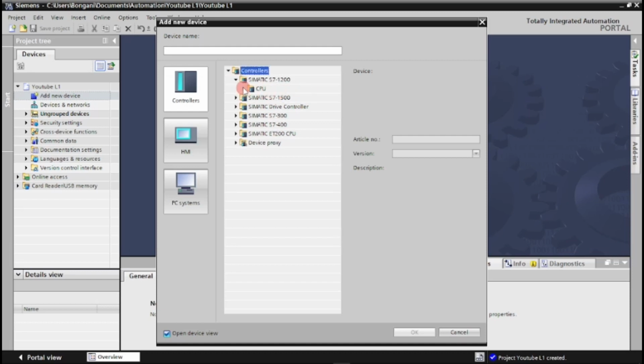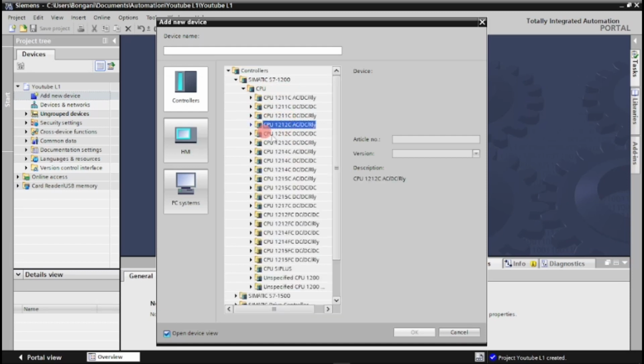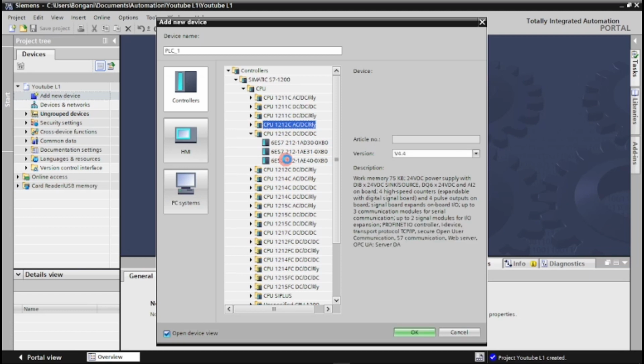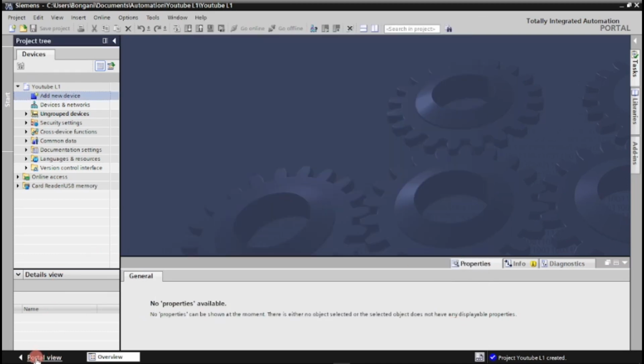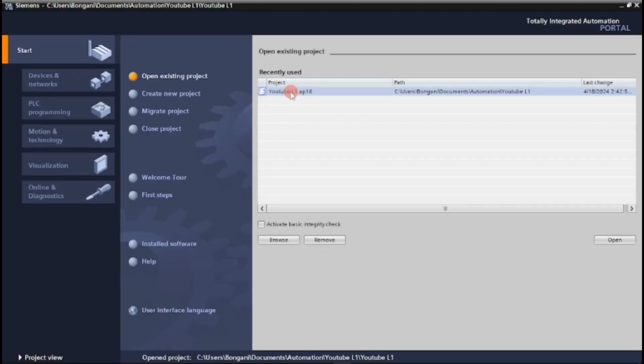Then you can select your CPU depending on which PLC you are using. If you are using 1200 or 1500, I always prefer to use the oldest version. Then I'll just go back. This is more of intermediate use. I will do it in a beginner's way. Okay, from here, you can just press and open the project. This is the project that we just created.